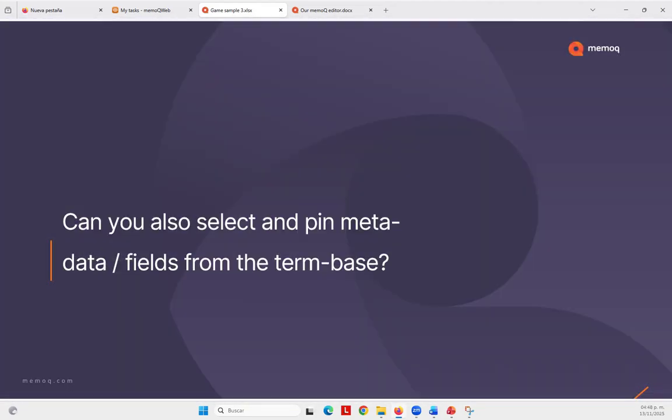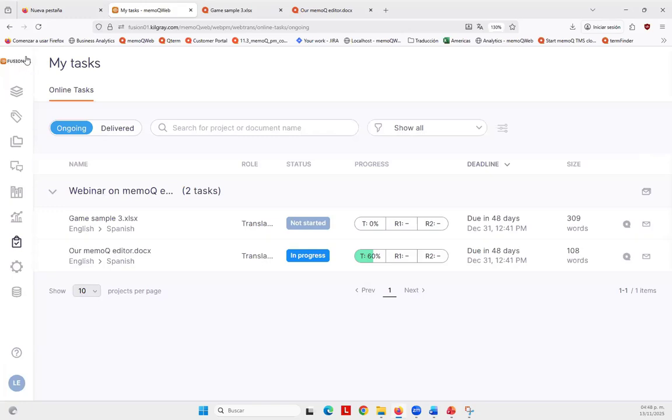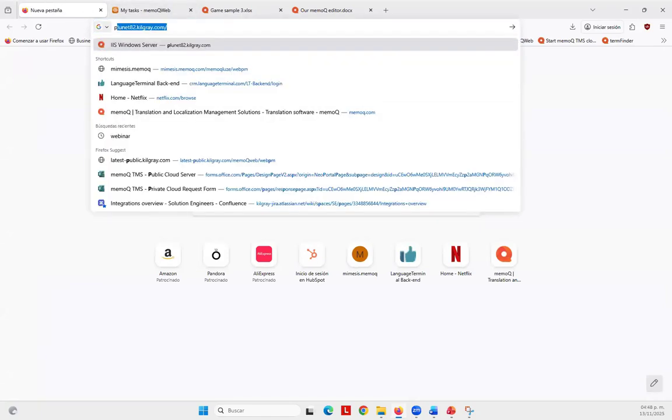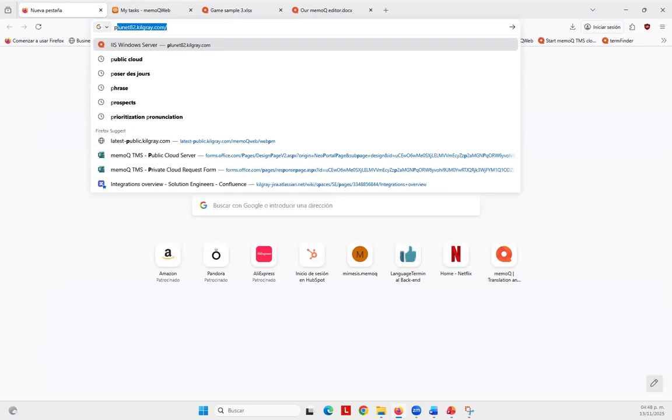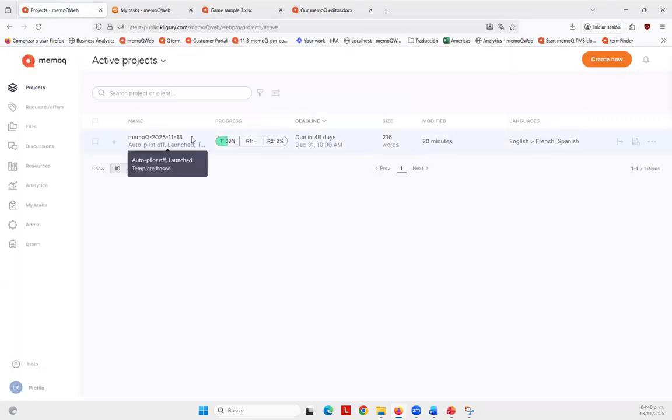Thank you. Next question. Can you also select and pin metadata fields from the term base? No, I don't think so. Let me check. By the way, I forgot to mention the favicon. Here it is. But let's go to the previous. Now that we have that, I know that we have time. Let's take a look at the previous. There it is. And let me go and open my task.